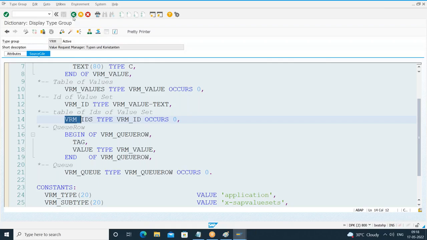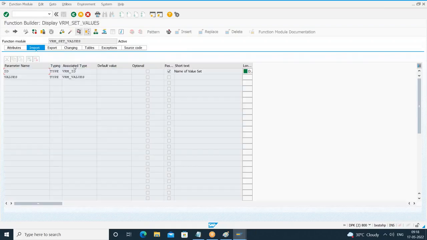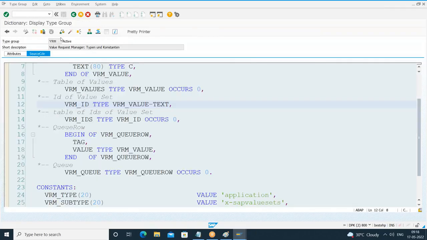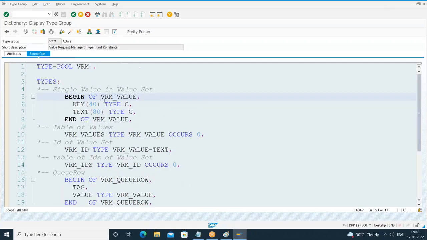So why are we discussing all these things? If I double click on this VRM_ID, it has taken the control to this type group. This VRM_ID is what type? VRM_VALUE-TEXT. If I double click on this VRM_VALUE-TEXT, VRM_VALUE is a types structure. In that they are referring to a field, text of length 80, type C. So it is a character field.